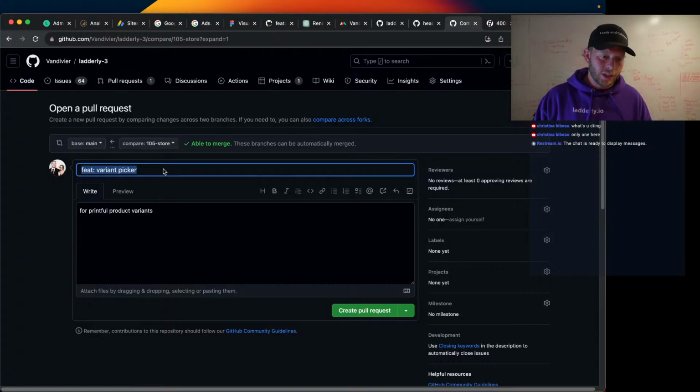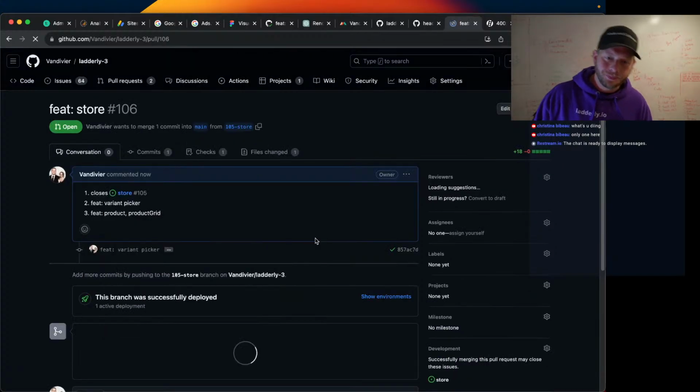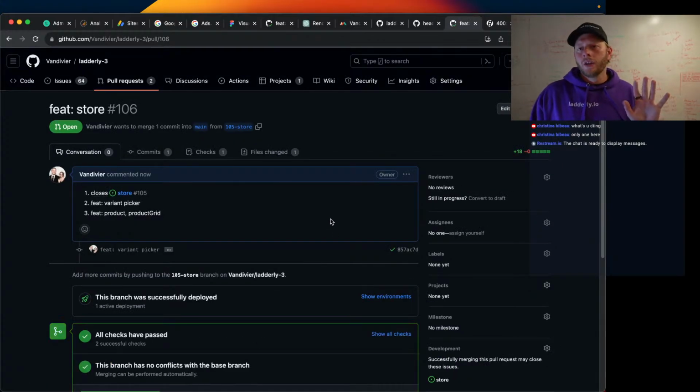But I'm going to rename it because I'm going to have more features going into the same pull request. So I'm going to call this store. I'll say closes 105 store. Here I'll say variant picker, and then I'll add more, product grid. And I can update this description in the future if I want to. For now, we'll go ahead and create the pull request. It's not going to be merged yet.